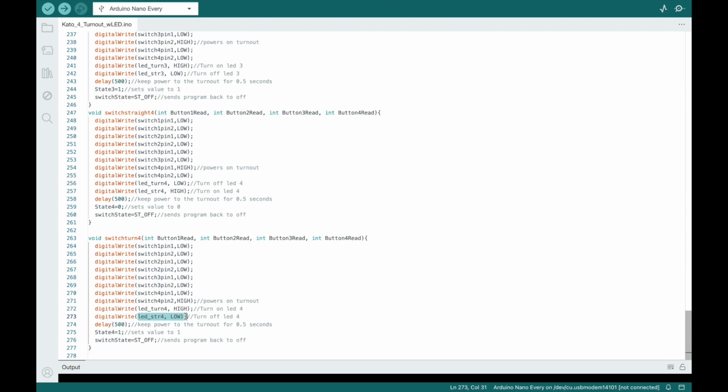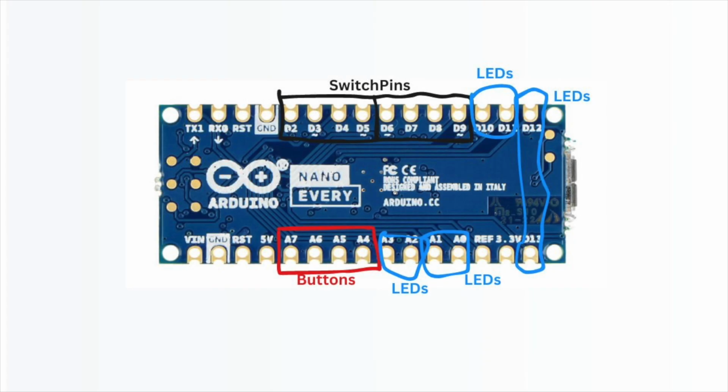I will put a copy of this out there somewhere, but that's all I did to modify it. So here's a picture of the Arduino Nano that I used. The pin layout is the same as the Uno. Circled in black are the switch pins.